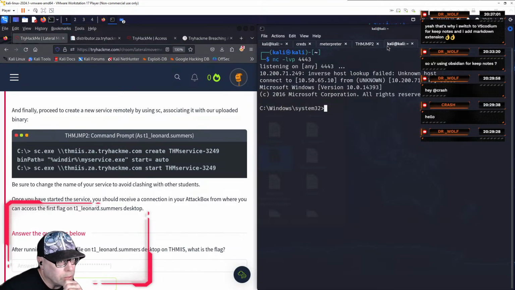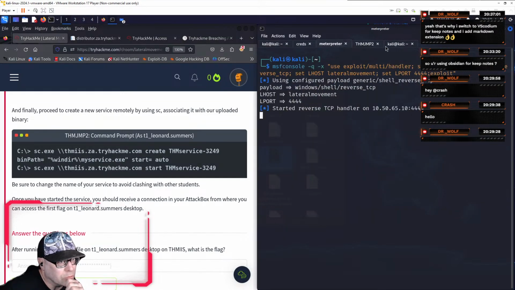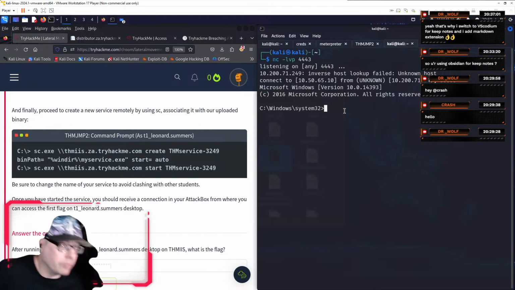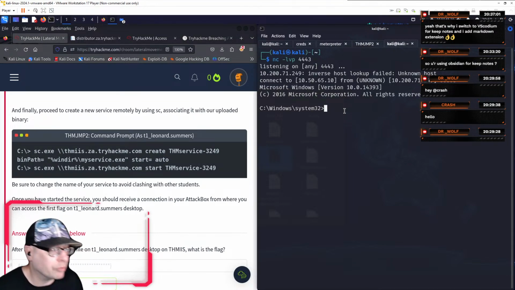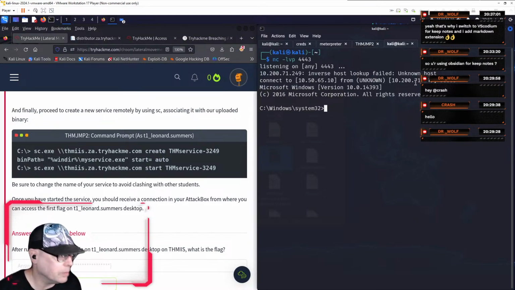So this is where we had our listener, and this is where we're going to type in our commands now, I believe, because my interpreter hasn't shown any signs of movement yet. So this is our first reverse shell, and from here we're going to execute our second reverse shell, I think, right? All right.